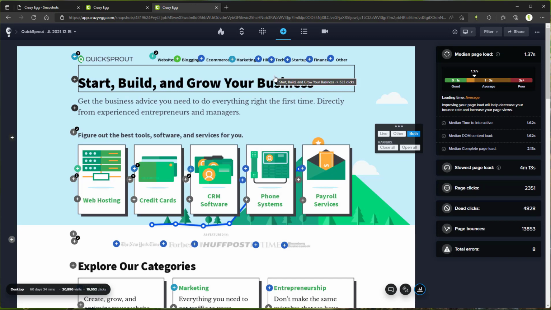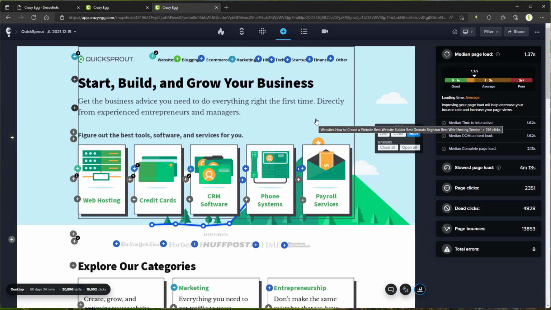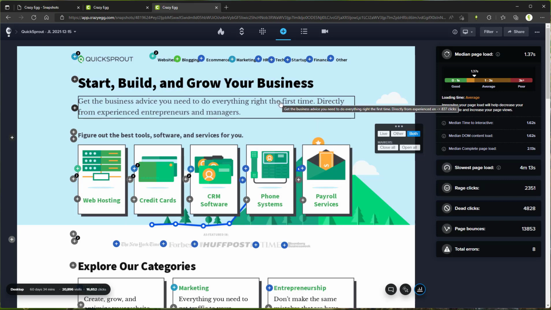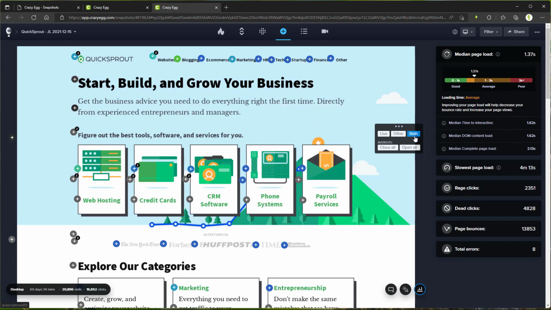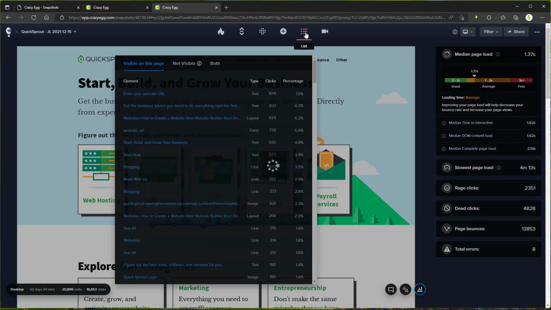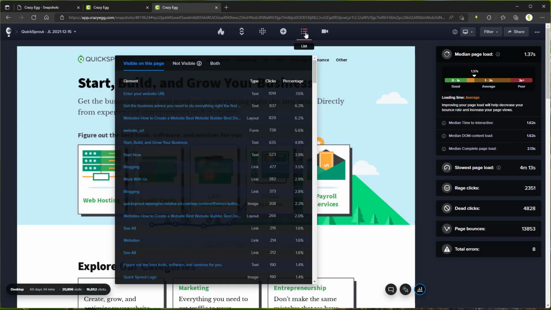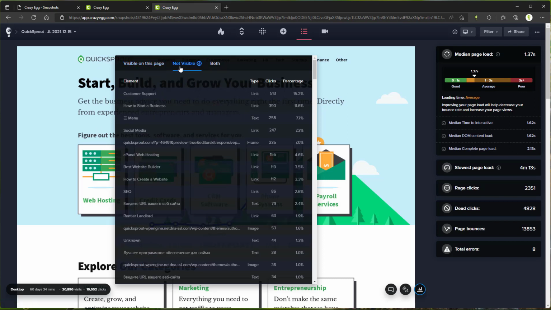Again, checking out that video on how to analyze your snapshots will show you a very clear example of the benefit of using the both. One of our most technical reports is the list report. It will list by element everything that's been clicked on. Everything we can visually see on this page will show up under visible, and anything you can't see on this page that's been clicked on will show up.